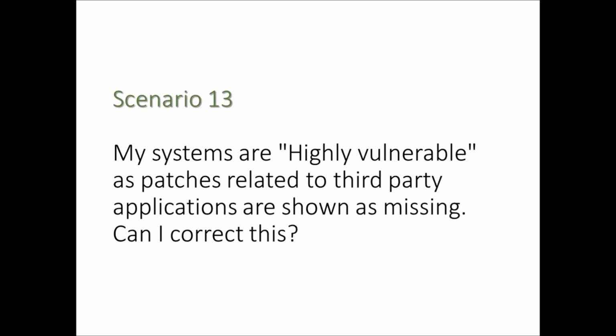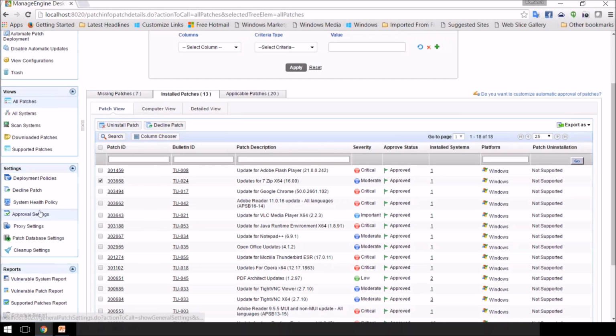Scenario 13. Okay. Highly vulnerable. So this is something to relate with the system health policy. So you don't want the third-party application to be shown as missing. So let's see that. Come here.